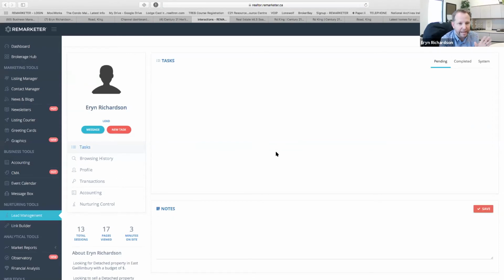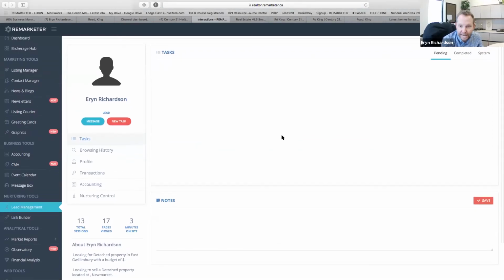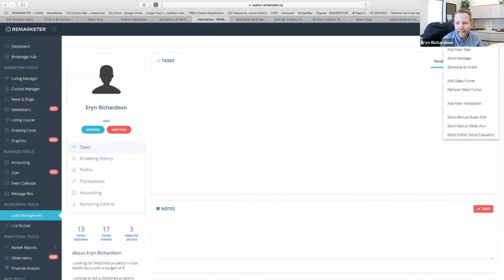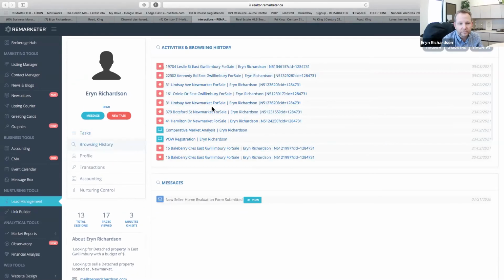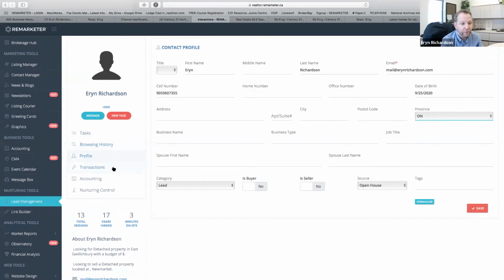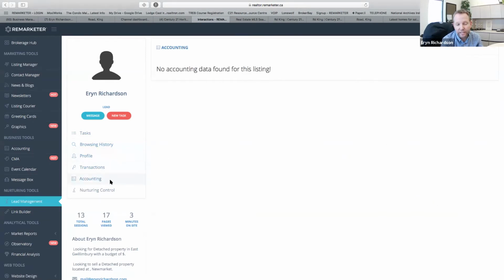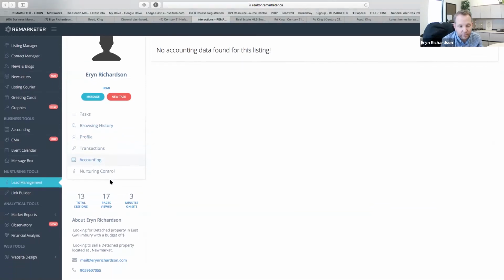So this is the back end information. My tasks would be here. If I, for example, scheduled myself to call this person in the next week or whatnot, I can add different tasks. I can actually add sales funnels and stuff, and it gets really intense on the CRM side of things. My browsing history, what have I clicked on? It's going to show me that this property was the last thing I clicked on, and that was done 03/03, which is today. So this morning I went through my list and clicked on those. My profile's in here, so you can update those things. Transactions and accounting is done as well if you'd like to add transactions. So you did a deal with me or you listed my property.